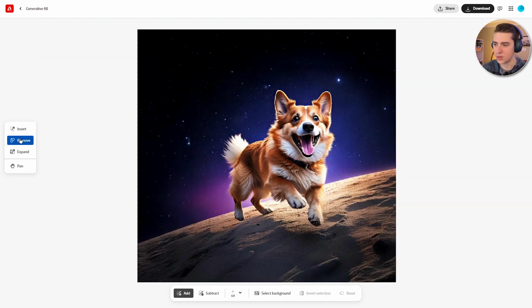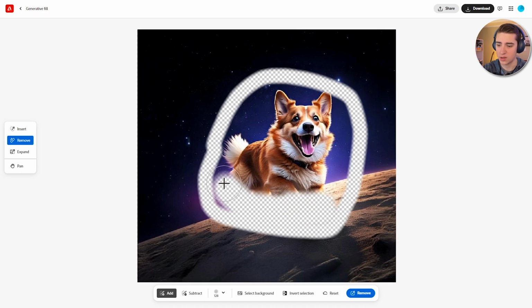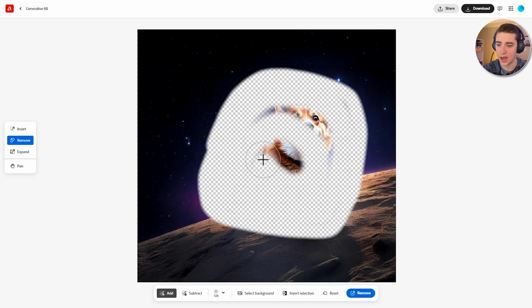So now we can also do things like remove. So say for example, I wanted to get this dog out of here. I was like, you know what, this dog, don't need him anymore. We're gonna remove him. I can just go ahead and we're just gonna erase him out of the image. You're never gonna even know that he was there.